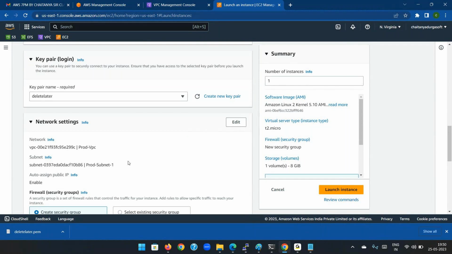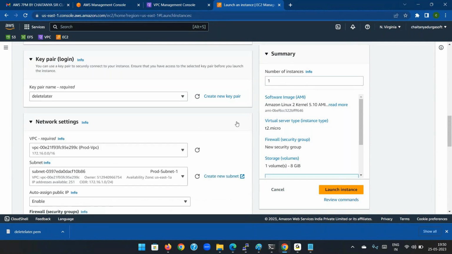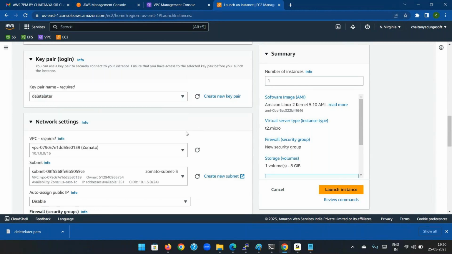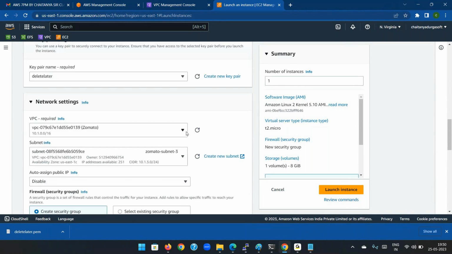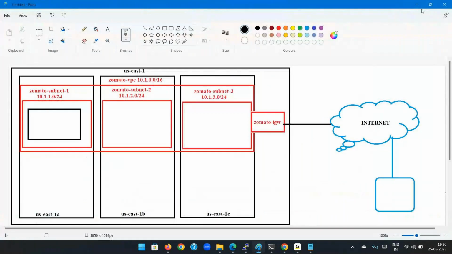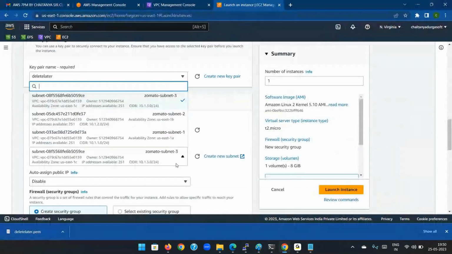And then here we are going to create our server in our Zomato VPC. In the Zomato VPC, I want to create the server. In which subnet you want to create? For example, I want to create in my subnet 1. So I will select the subnet 1.